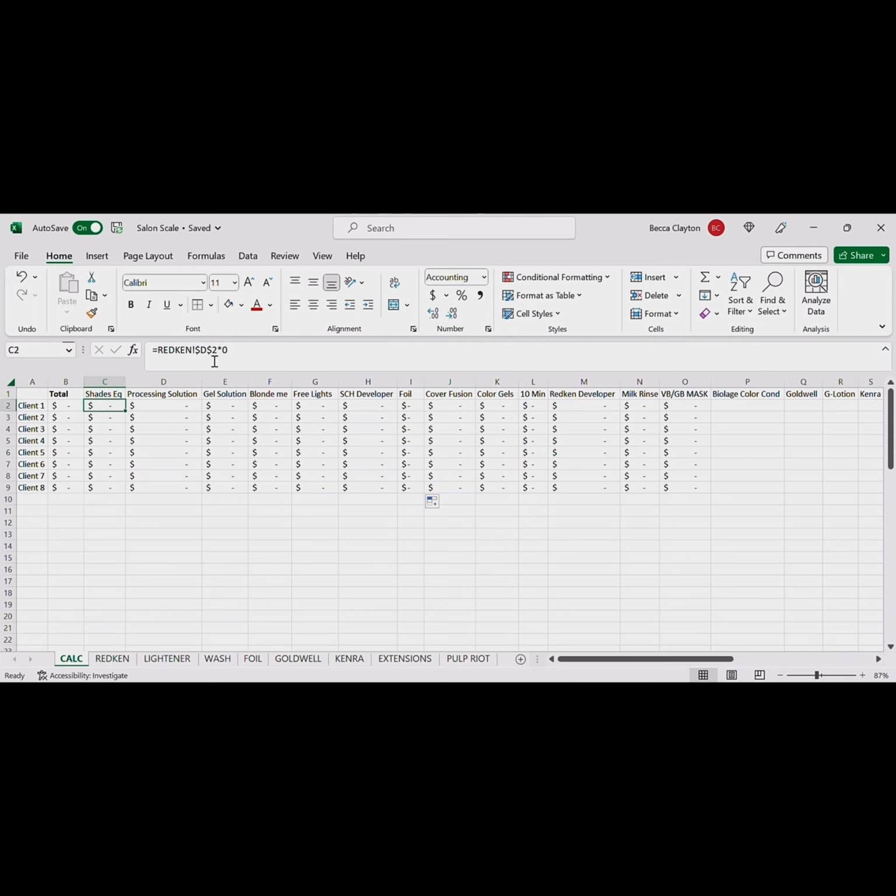So with Redken Shades EQ, you will be formulating each individual column to have its own individual formula.